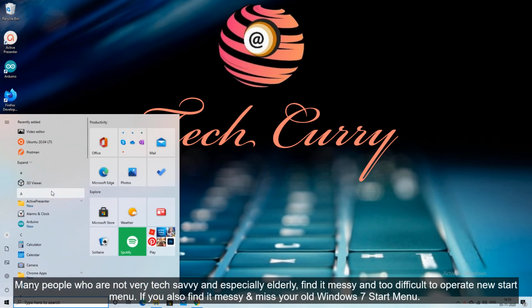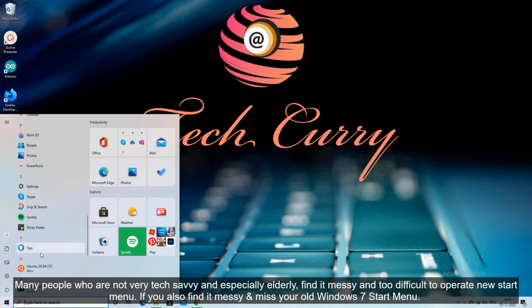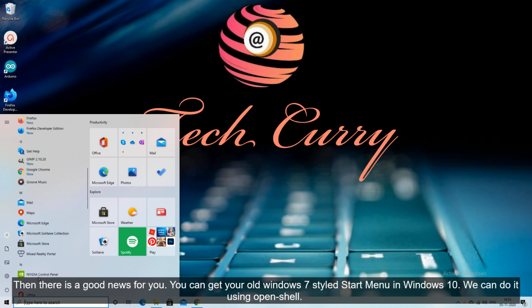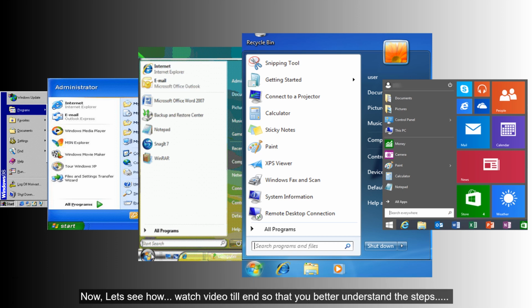Many people who are not very tech savvy, and especially the elderly, find it messy and too difficult to operate the new start menu. If you also find it messy and miss your old Windows 7 start menu, then there is good news for you. You can get your old Windows 7 styled start menu in Windows 10. We can do it using OpenShell. Now, let's see how. Watch the video till the end so that you better understand the steps.